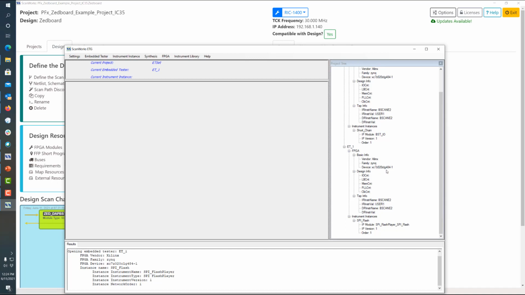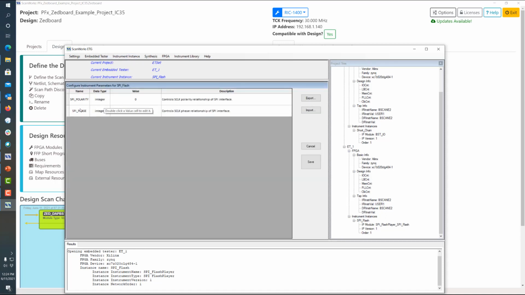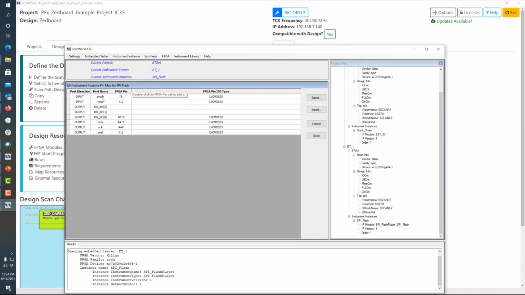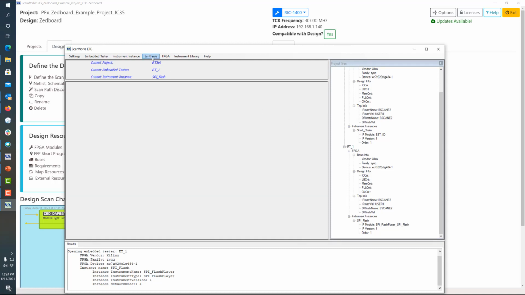The embedded tester for SPI Flash is ET1, which has already been selected. We need to select the SPI Flash instrument and examine the parameters and the pin map, which is different for this instrument. The parameters control the sysclock polarity and phase relationship to the SPI interface. The pin assignment configures the port direction and names to the FPGA pins. The setting of the I/O pin type is also critical for this step. Once the review is complete, we generate the wrapper, do the synthesis, and generate the SVF file.